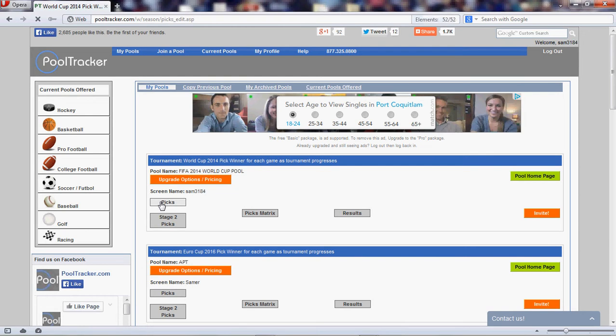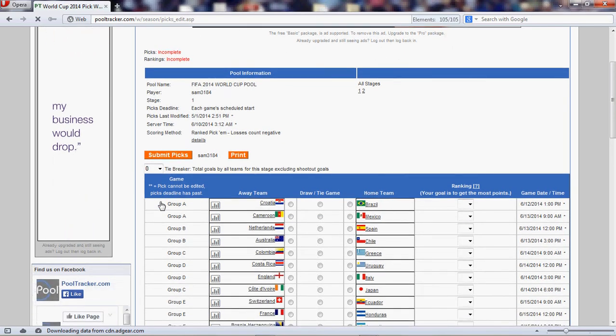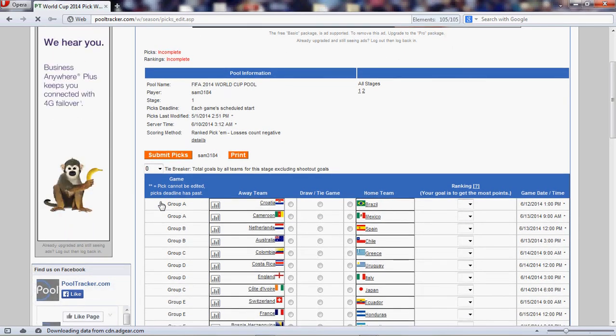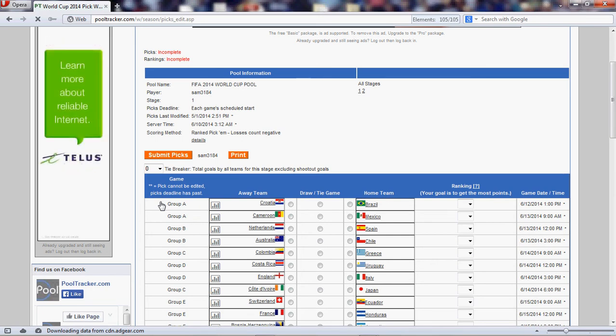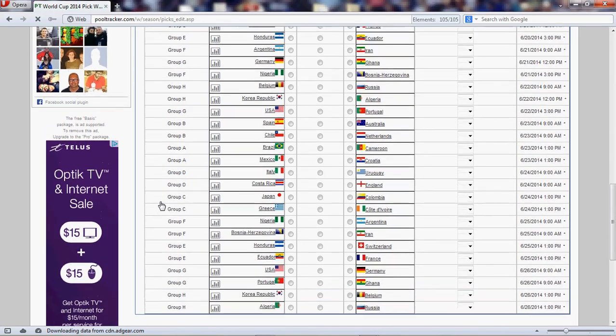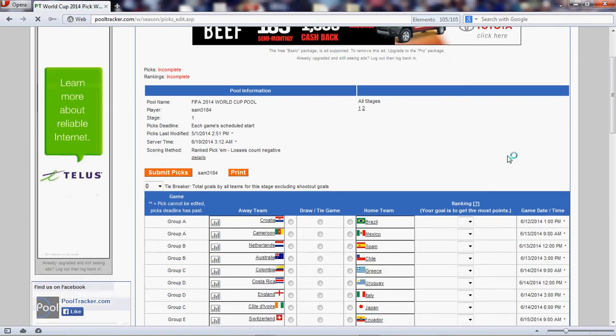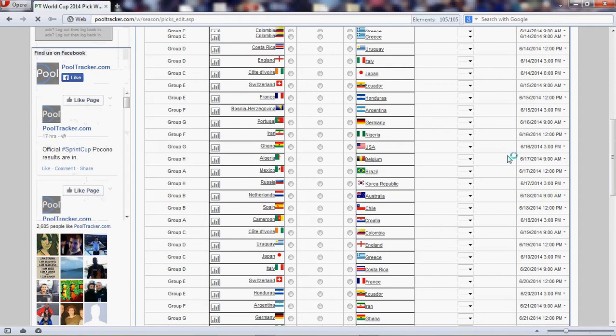You click on picks, and how you do your picks is you predict the score of each game, the outcome of each game, either a win or a draw, and you gain points or lose points based on your right or wrong prediction. There are 48 games in this round, and for each game you have to put a number between 1 and 48, making sure you don't repeat the same number twice. So you have to fill this up with numbers from 1 to 48, not repeating the same number.